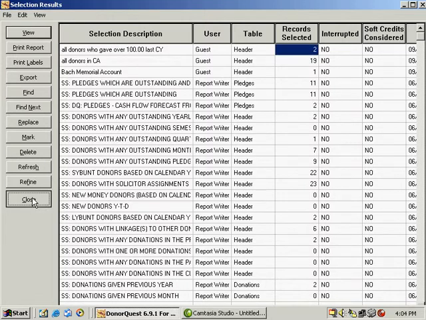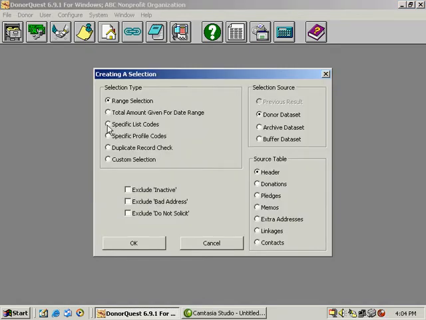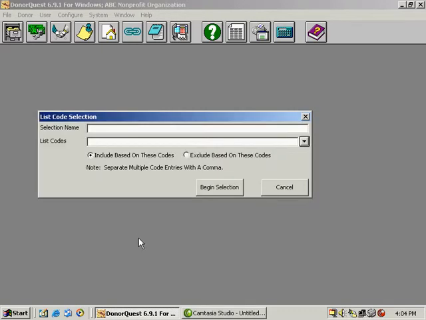Okay, so I'm going to click close again and go back to the creating a selection icon. Next, we're going to go over specific list codes and specific profile codes. Both these selections work the same, and they're very simple. If you remember, the list codes were back during data entry on the constituency tab of a donor's record. Affiliation codes is another word for it, if they belong to a board or a committee, something of that nature. So we're just going to search for all board members.